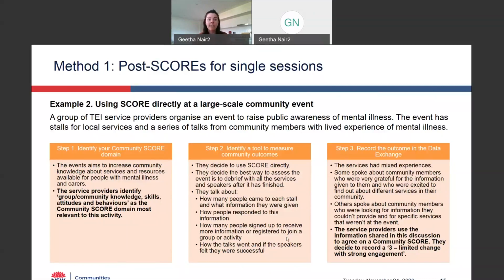So collectively as a group, they decide that on the community score scale from 1 to 5, that probably indicates that there was limited change, because there were some people who were very happy and others who weren't. So they think they did a bit of an average job. So in the data exchange, they record that as a 3 on the score scale.